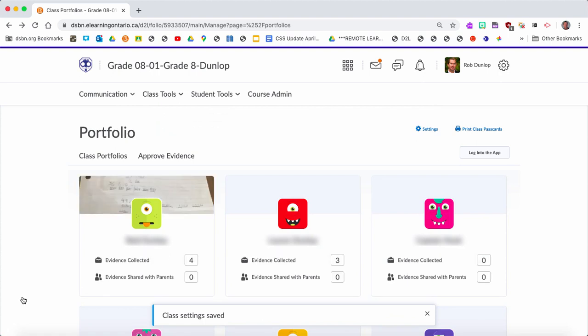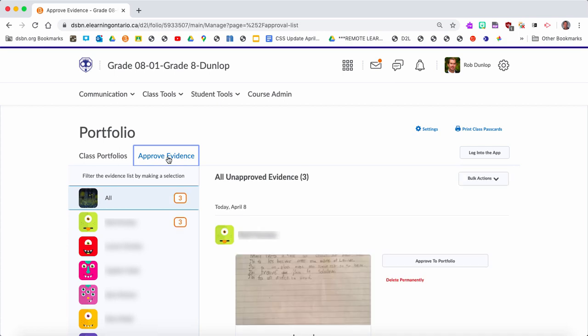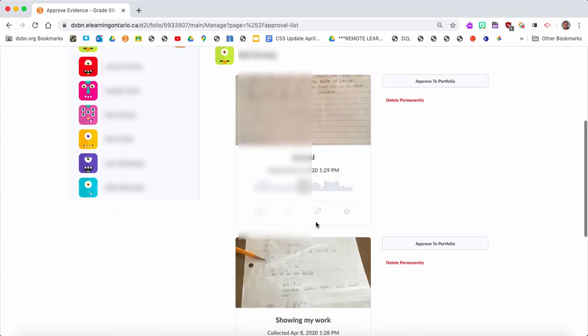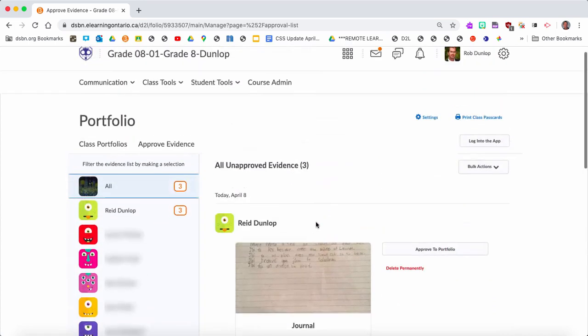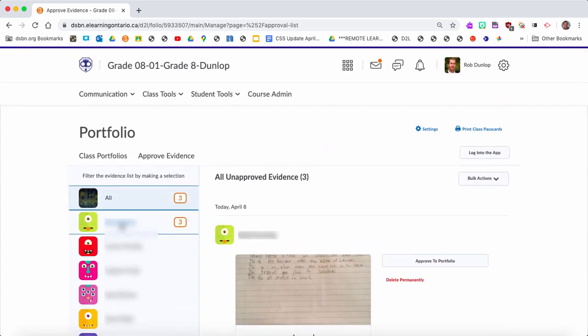And then I'm going to show you what I talked about where we turned on that approve evidence part, because when you go inside of here and click on approve evidence, it's going to show you which students have completed things. So you could see overall there's 3 things I need to see, and these are all coming from one student. And now you'll see in the center column that there's all the evidence that needs to be approved to go into their portfolios. You can also click on the student's name and that will bring you directly to just the ones that they've submitted, so that's nice as well.